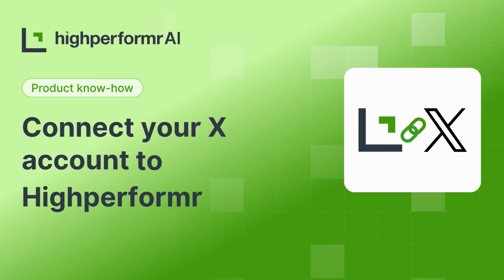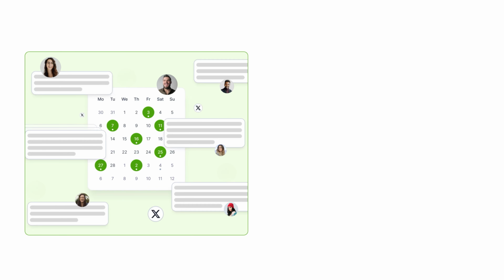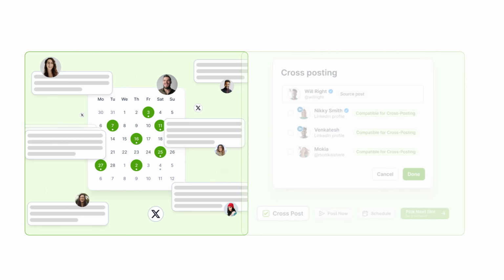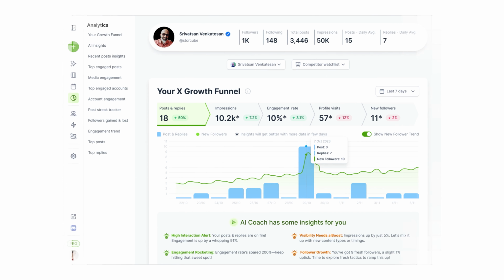Welcome back. In this video, we'll walk through how to connect your X account, formerly Twitter, to Highperformr AI. Connecting your profile gives you the ability to generate and publish posts directly from the platform, cross-post LinkedIn content with a single click, and track all engagement and performance data in one place.